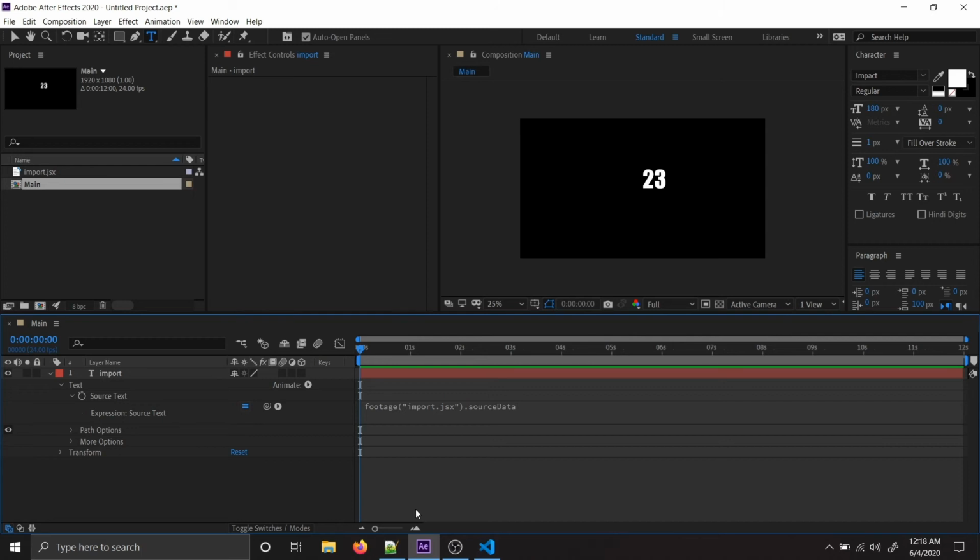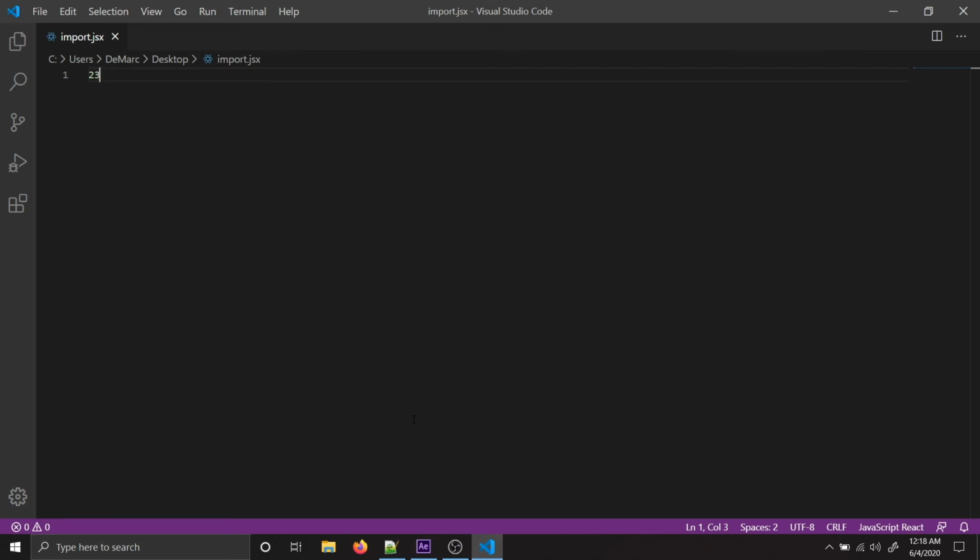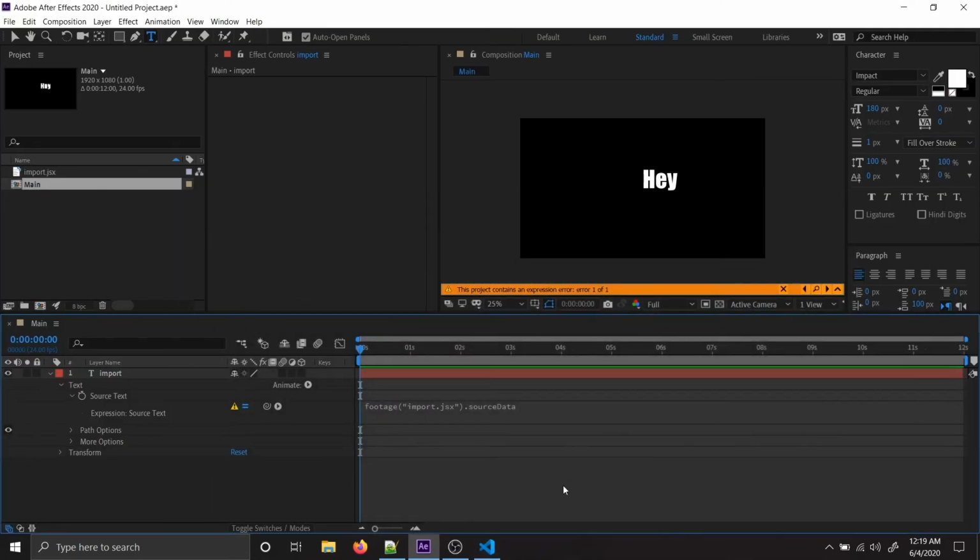to After Effects, and I get 23. But one thing to note is that you can't have multiple expressions or data types in here, or you're going to get an error. So if I put a semicolon right here and type and go back in here. As you can see, it went back to hey. It's because I'm getting an error from my JSX.